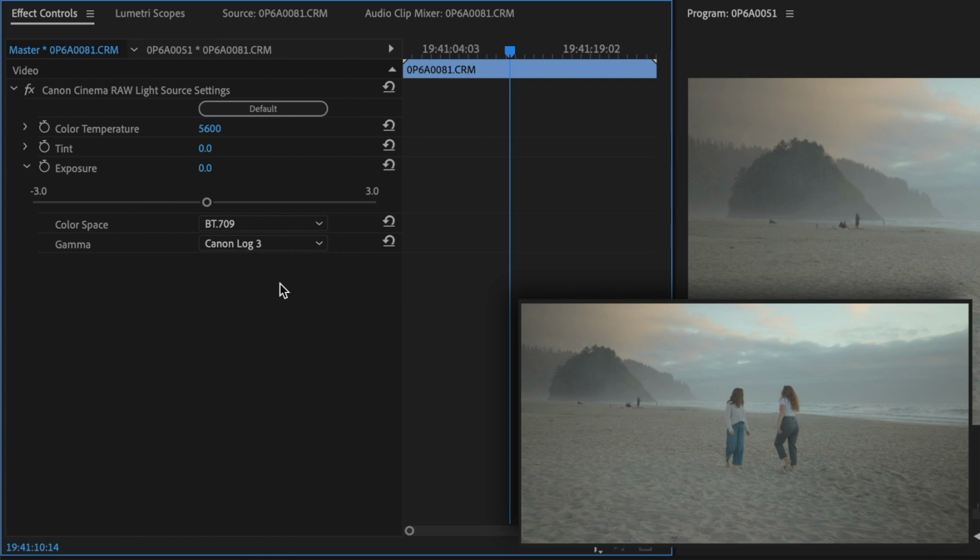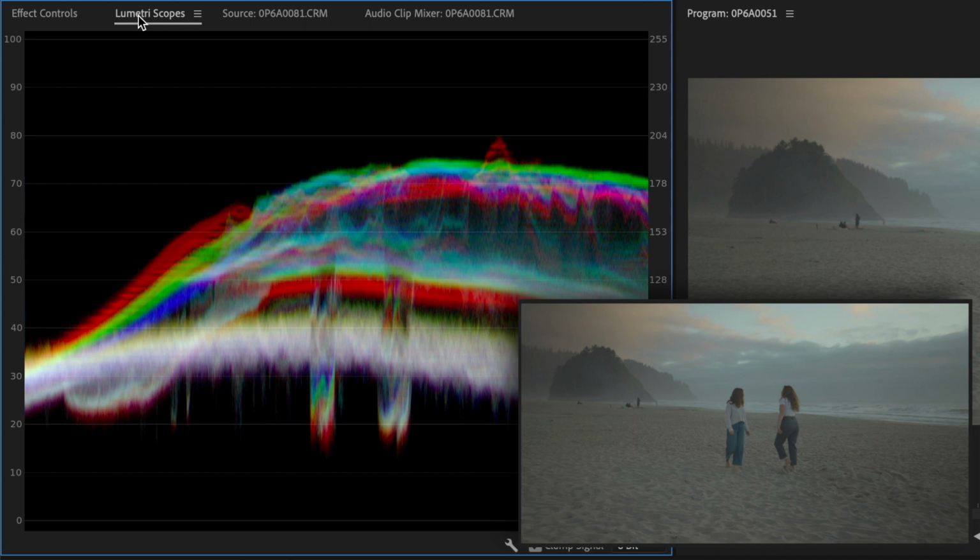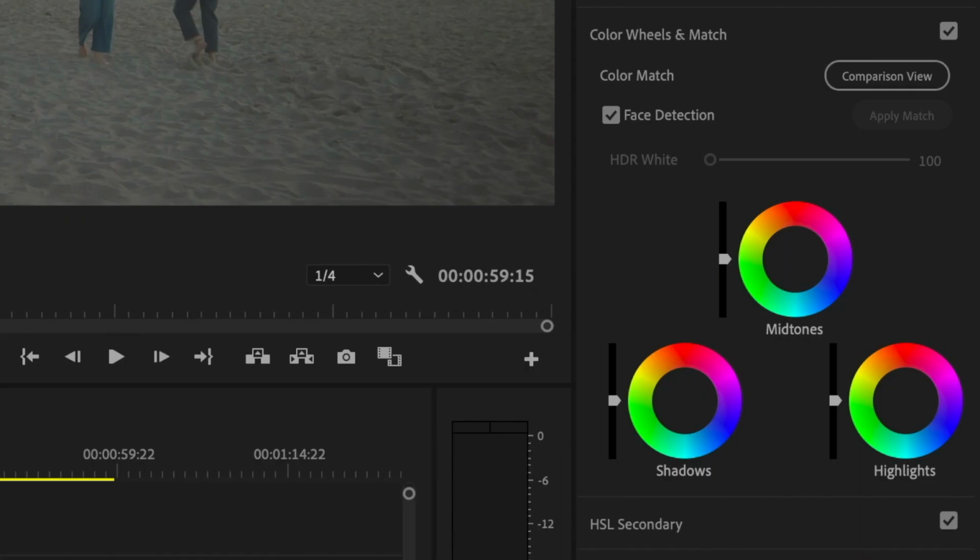Again, like in Resolve, it seems like our midtones are falling into place in a better way, setting this to Canon Log 3 if we're going into these controls. And then what we can do is we can start to adjust our exposure here. So with that adjustment, we can take a look at our scopes and we can see where the image is falling. And then I could go over here and start working with wheels and things like that.